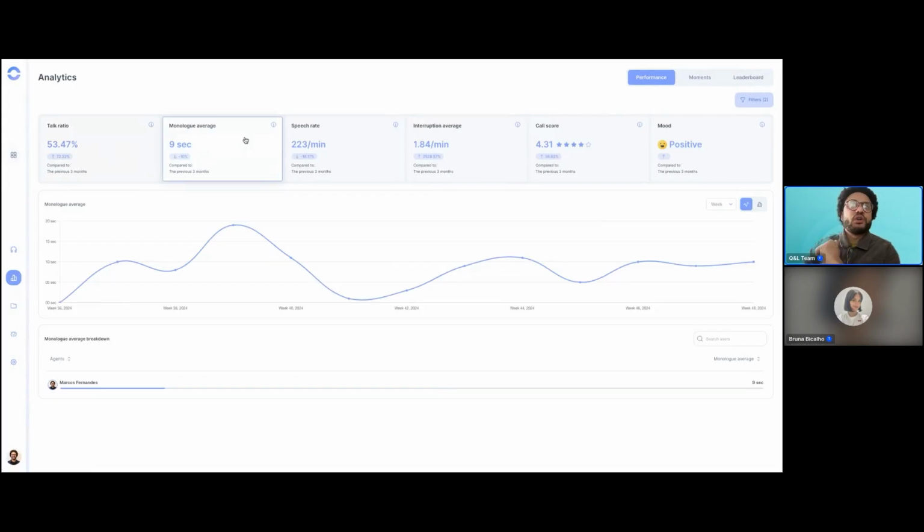Next, we have the monologue average, which is the amount of time that the agent spoke without being interrupted by the client. So for how long your agent was able to speak before being interrupted by the client. So this is an average. So every 9 seconds, I was interrupted by the client.